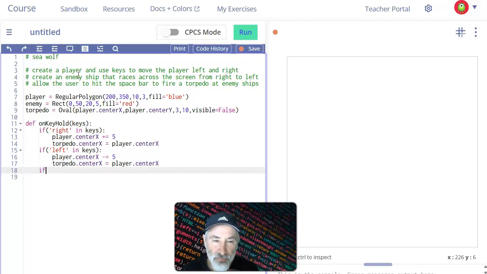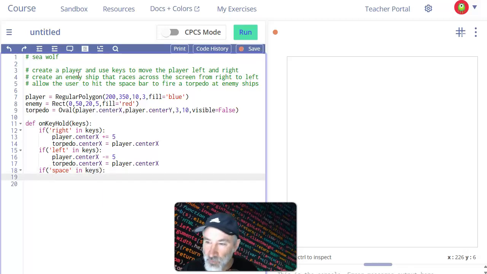So tab if. By the way, I probably could have copied, but it's different enough that I think I'll just retype this from scratch. And if the space key is pressed, then something should happen. I'm not quite ready to know exactly what's going to happen yet, so let's just put in pass for now.